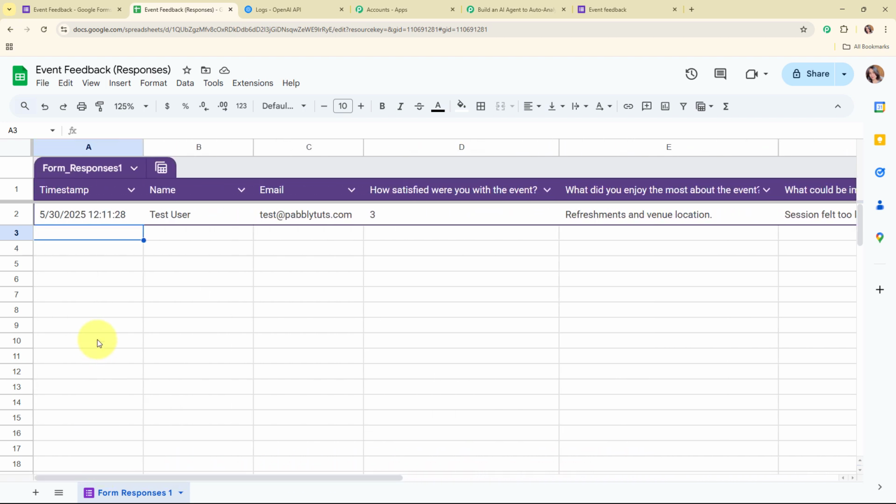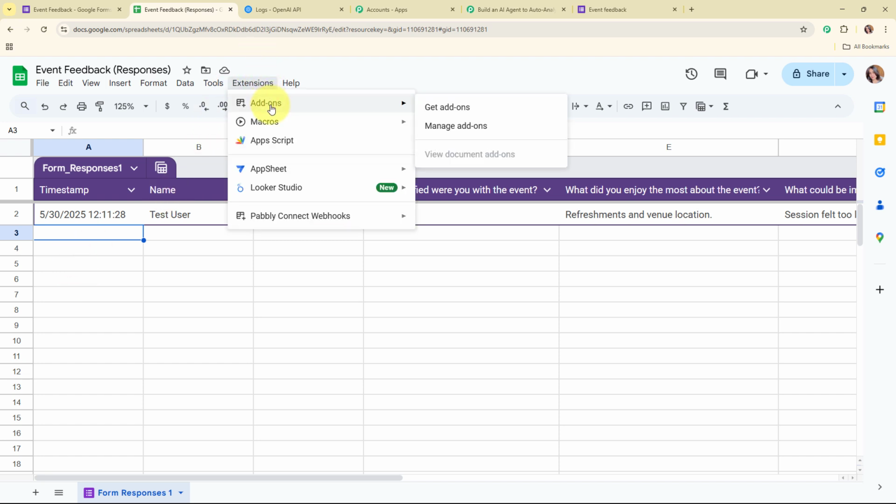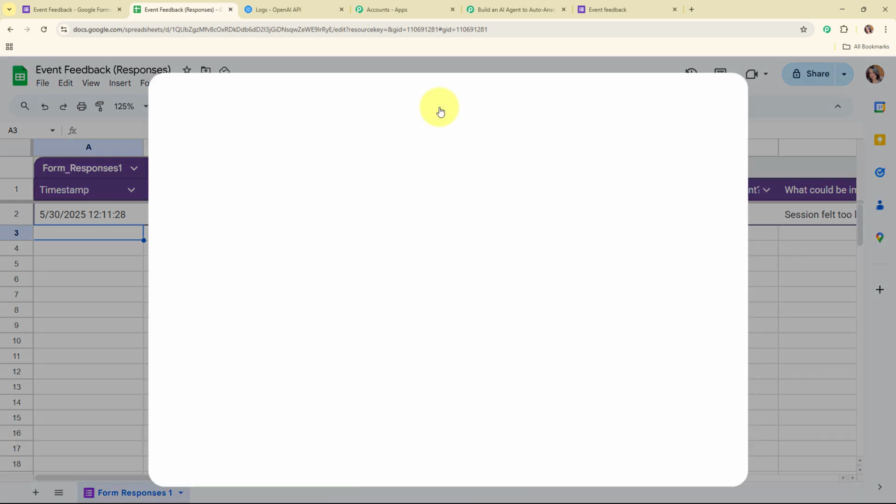Alright, so now after building this connection, we are going to connect this Google Sheet with Pabbly Connect in order to capture the response in Pabbly Connect. So here to build this connection, you need to install an add-on in your Google Sheets account first. And for that, you need to click on this extensions, and from here you need to select add-ons. Now here in this add-ons, you need to select get add-ons.